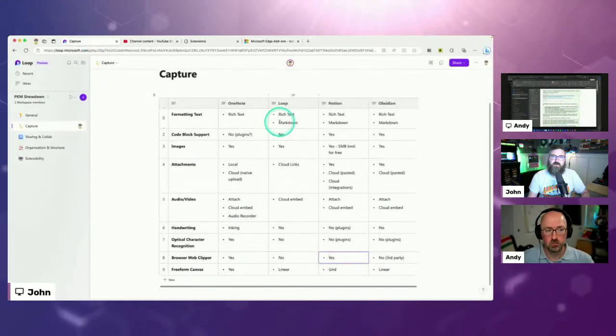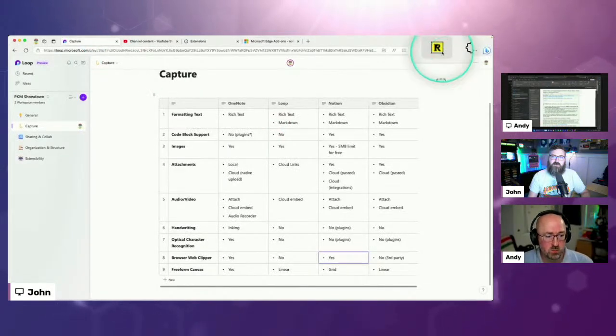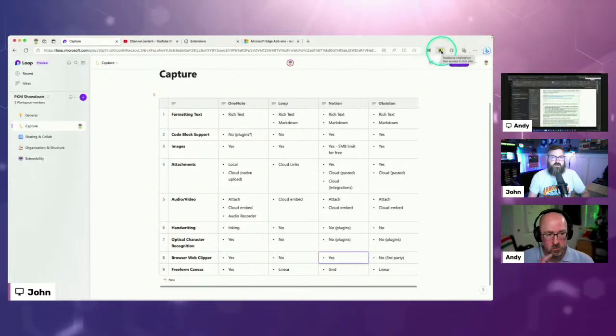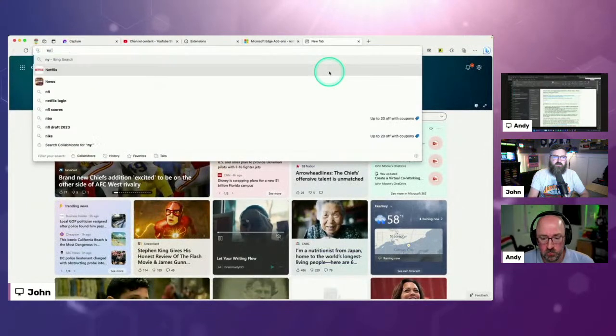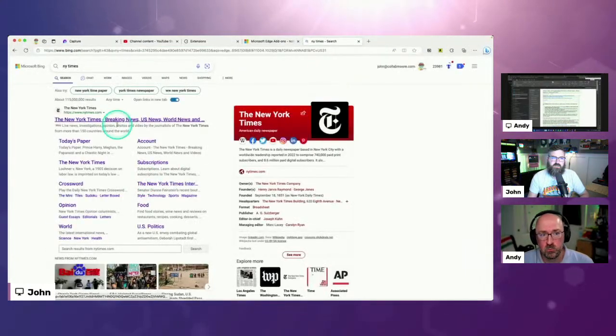Now, what I do personally is I use an app called Readwise Reader. That's my clipping plugin that I use. So if I'm on a page that I want to read later, like let's go to like New York Times, right? And we'll just click on a random article.